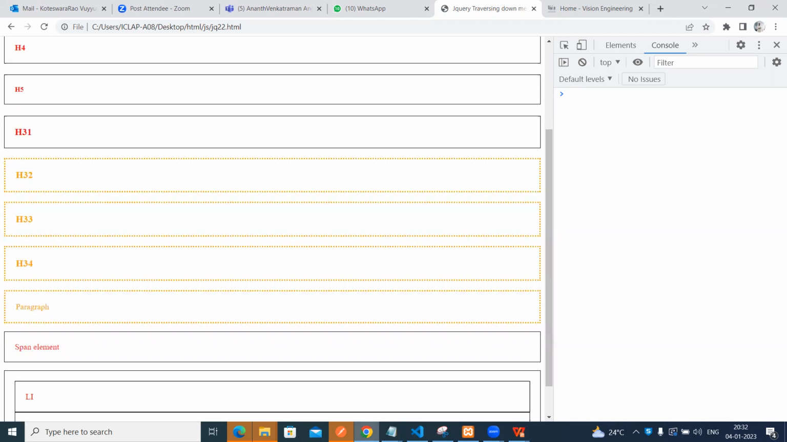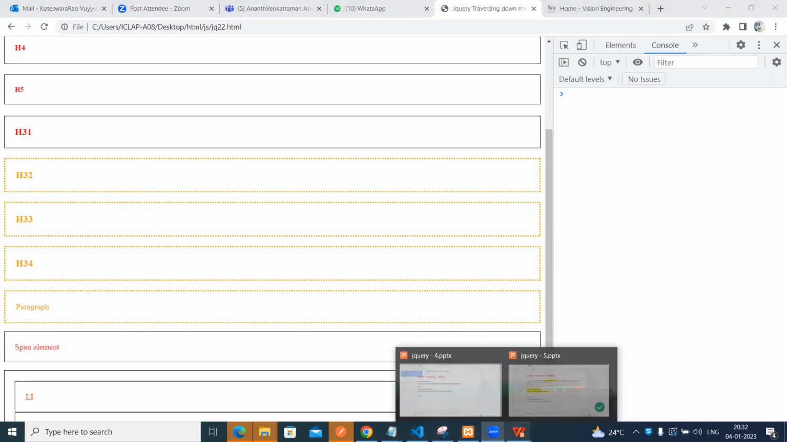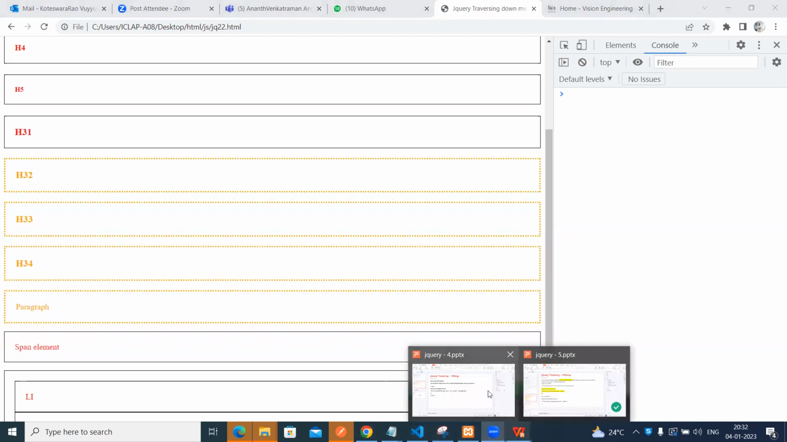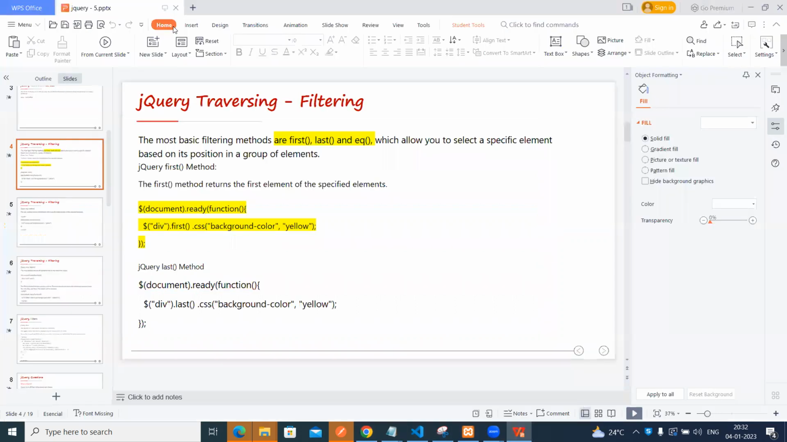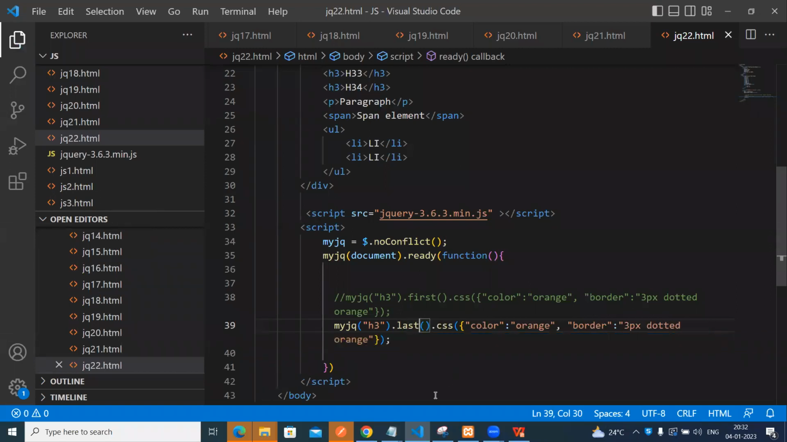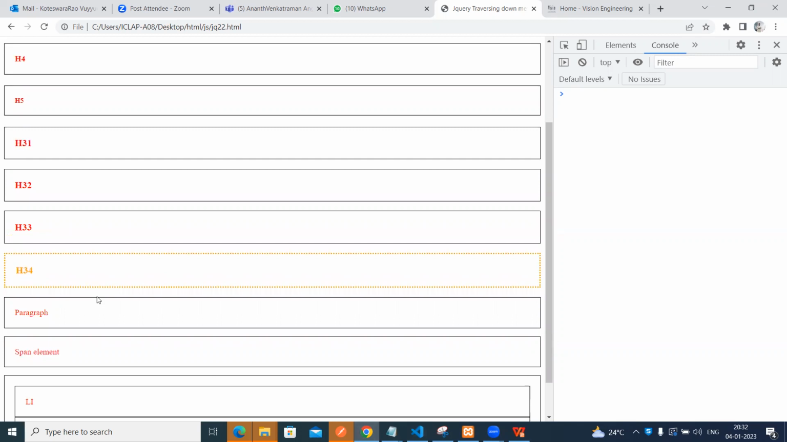All right. So the next one, that is next method. Then last and equivalent, last h3. See, h3 4 is the last element.